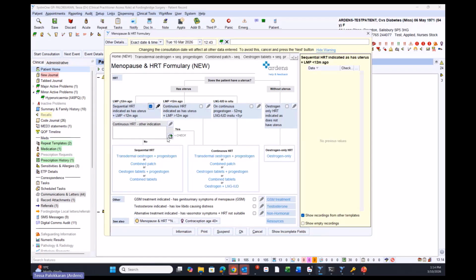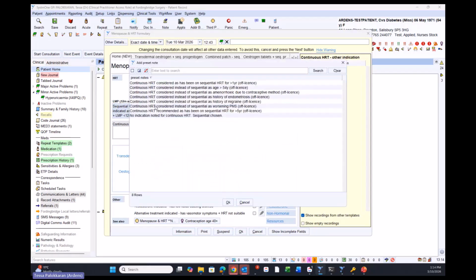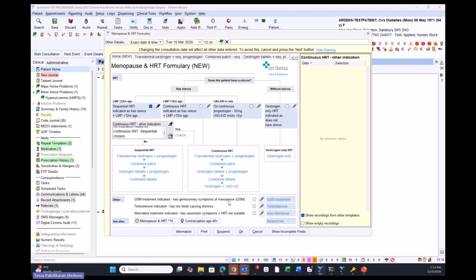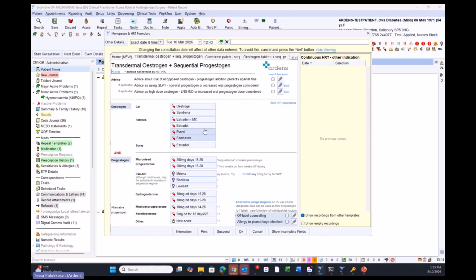When you pop into this box, it's asking you to check, are there any indications where you might consider continuous HRT? So it's alluding back to that box that we looked at before. In Sarah's case, we've not noted any indication for continuous HRT, so we're going to choose sequential. And that will lead us down to these options here. Each of these options are meant to act as a one-stop shop. What we are trying to do with the formulary is build in safety mechanisms so that patients are not inappropriately prescribed unopposed estrogen. So we can say for Sarah, she's decided she likes the sound of the gel.